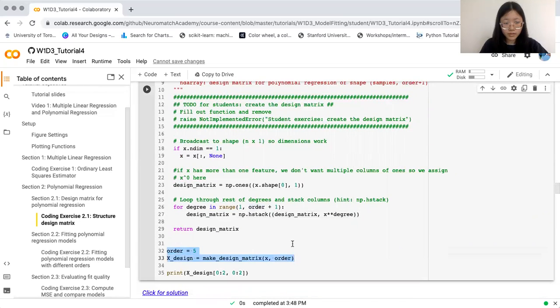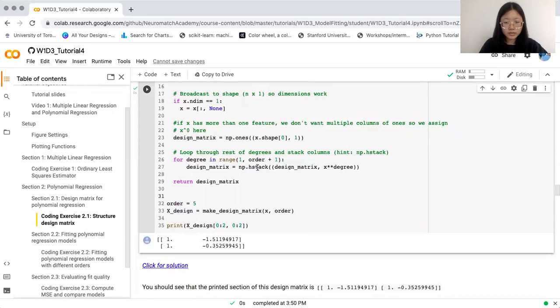And let's see if it works. Yep, looks like it's correct. So that will be it for today's demonstration.